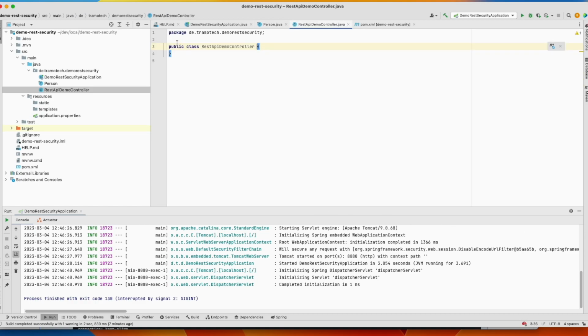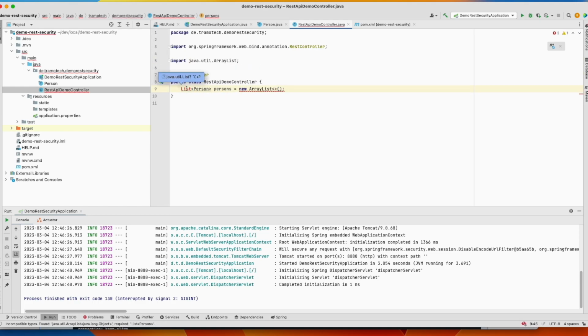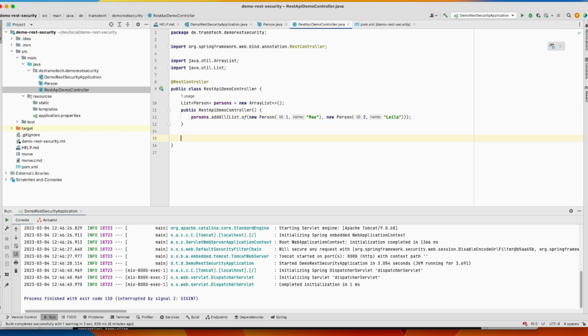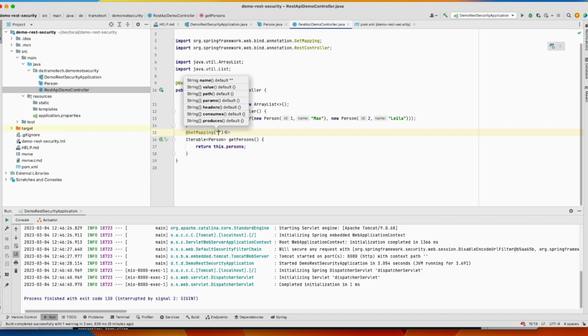We annotate the class with this annotation, RestController, and we define some resources. And we define some dummy entries in the constructor. Now we expose this resource using this method, annotated with this annotation, and this is the path.